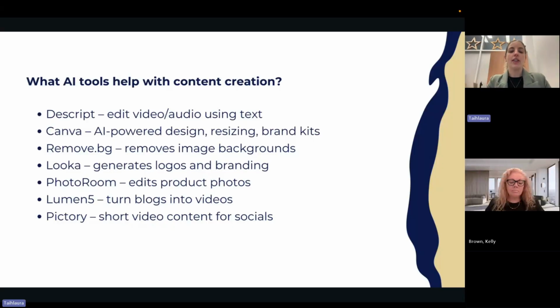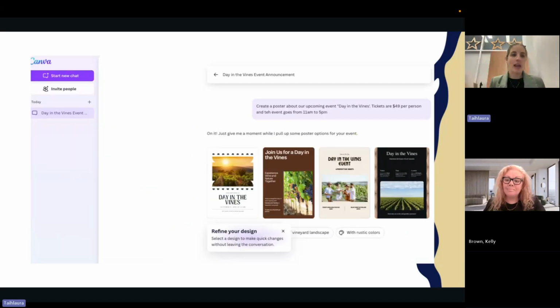And then Pictory creates short video content for socials. So in a similar nature, you could have a really big video or a big showcase, and then you could ask Pictory to break it down into smaller bite-sized pieces so that it creates a bit more intrigue and gets them to want to click onto your website to learn more information. So just as some examples of how you could utilize these tools in your business from a content perspective.